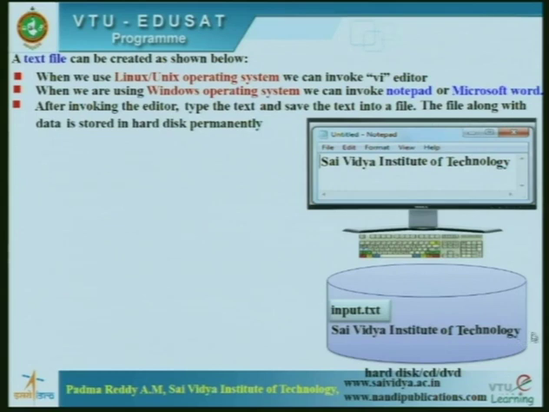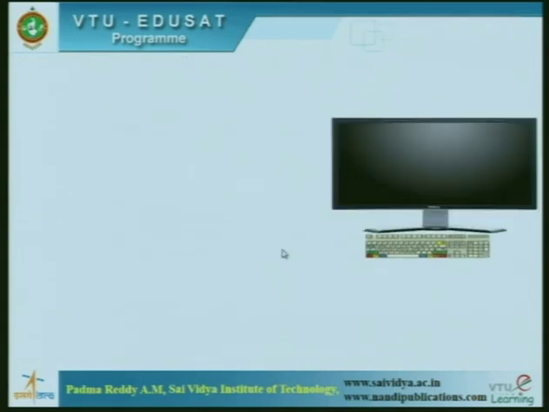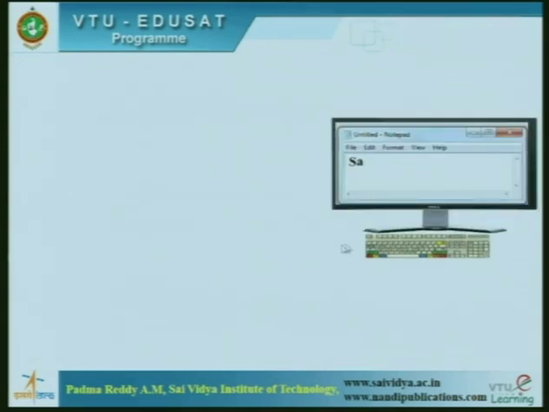This is hard disk. Pictorially I represent hard disk something like this. So the file name is input.txt and the contents of that particular file is this text, and that will be stored permanently in the hard disk till we physically delete it. Now let us see what is a text file. Now here we enter the sequence of characters. We may enter only letters, or we may enter digits, or we may input various symbols such as semicolon, colon, question mark, dollar, and so on.